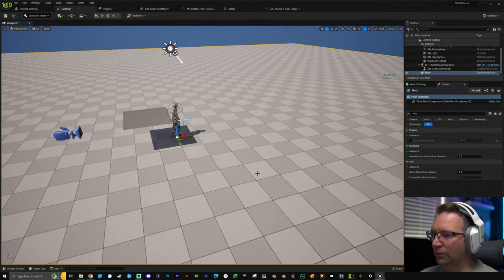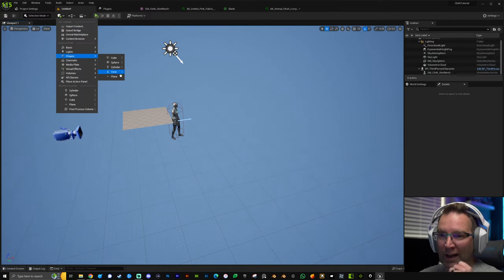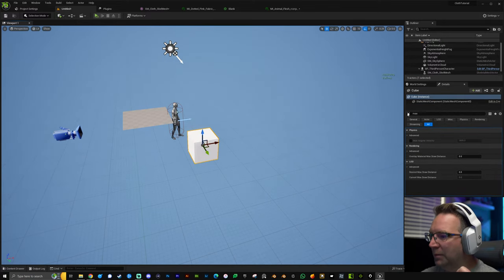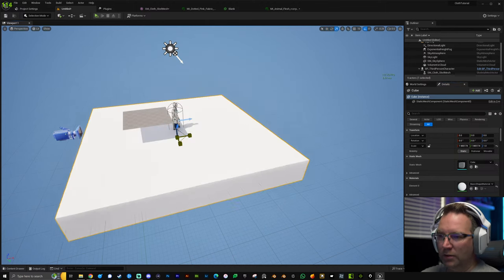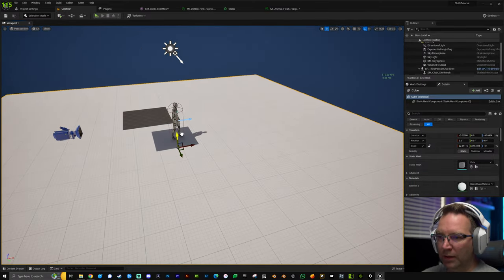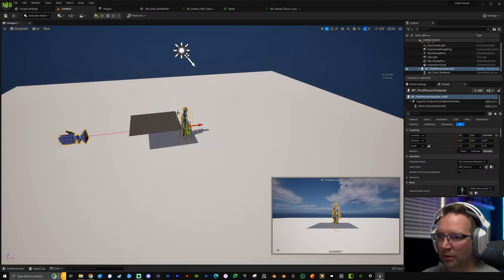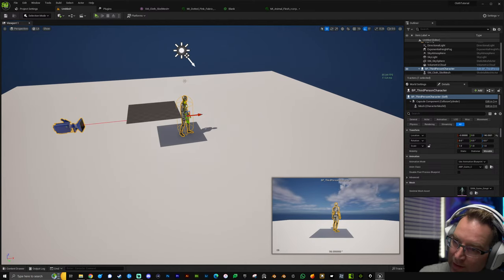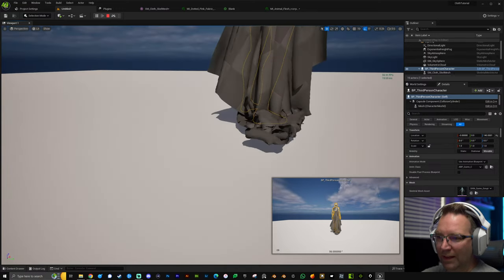Like I said, this floor asset is just kind of a weird floor. So I'm going to delete that and we are going to add a shape and add a cube. Sometimes the plane does not work super good for collisions. So we're going to take this cube and scale it up like that. Let's drop it down a little bit. Actually, we'll just zero it and then we'll bring our character up, press End, or drop him to the floor. So if we simulate now, you can see the cloth will hit the ground.